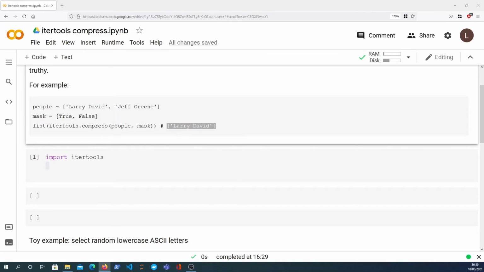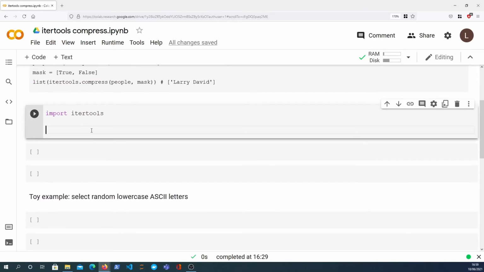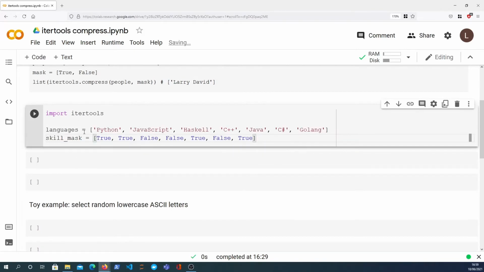Let's get some coding done. I've imported itertools here and I'm going to create a couple of lists. The first list is the languages, containing some programming languages, and the second list is a skill mask. Think of that as what programming languages do I know, or do you know. You can fill that out yourself if you want. For me, I know Python and JavaScript quite well. They're my two main languages, so those are true, and I also have a bit of experience with Java and Golang. The rest are false, so the mask elements that are false will not be returned by itertools.compress.